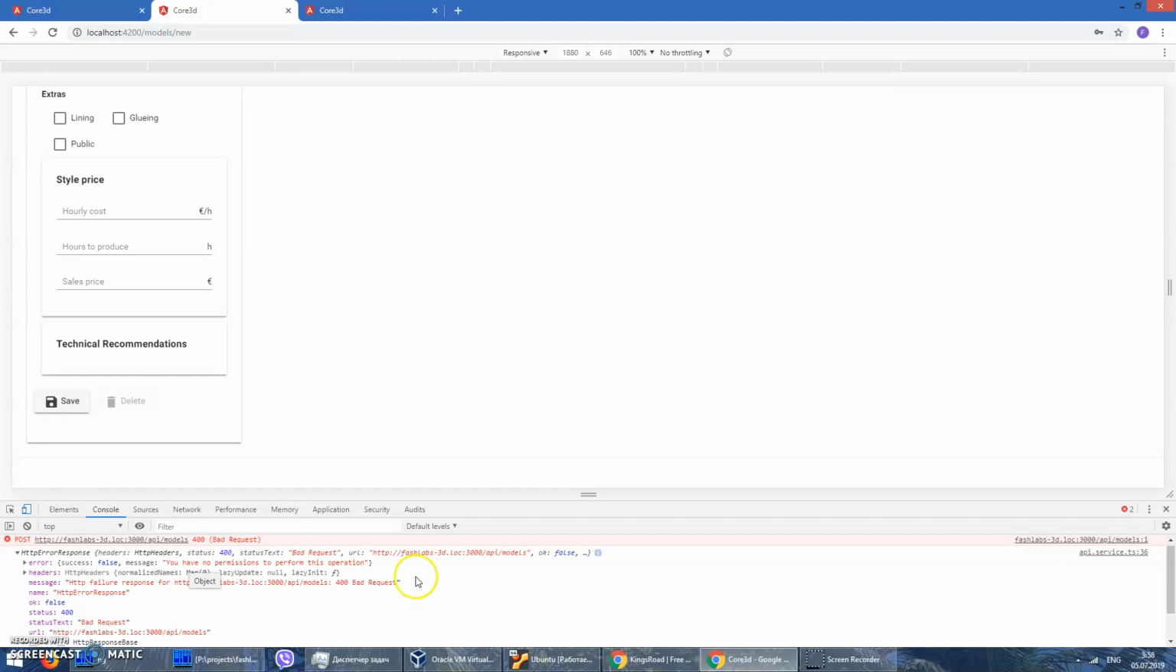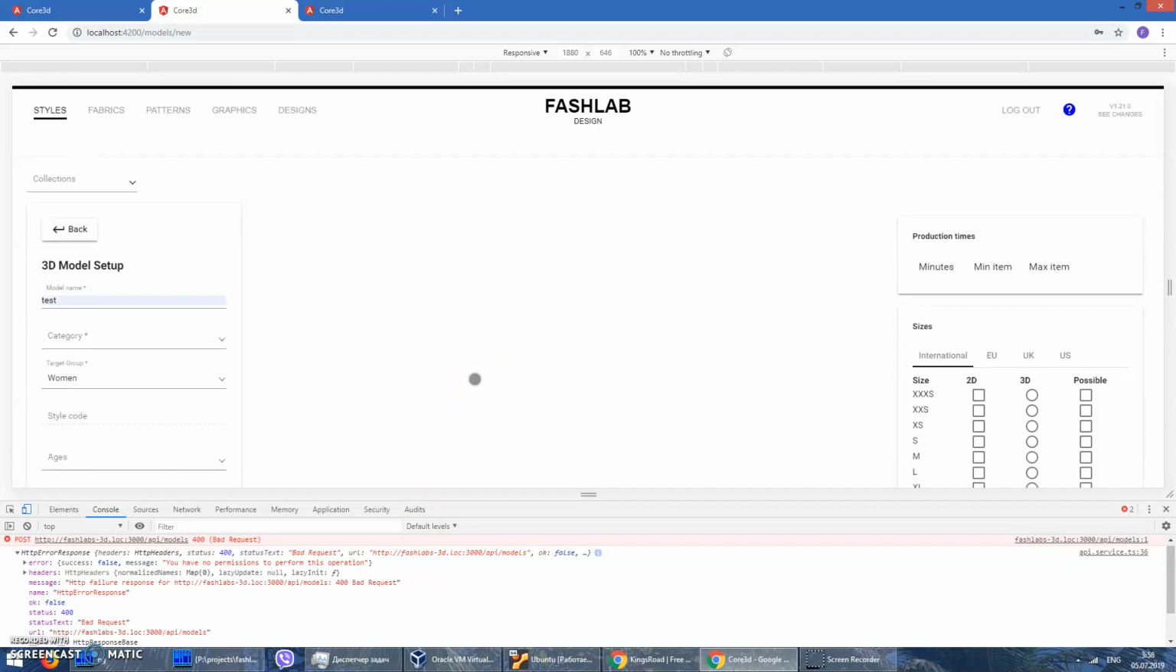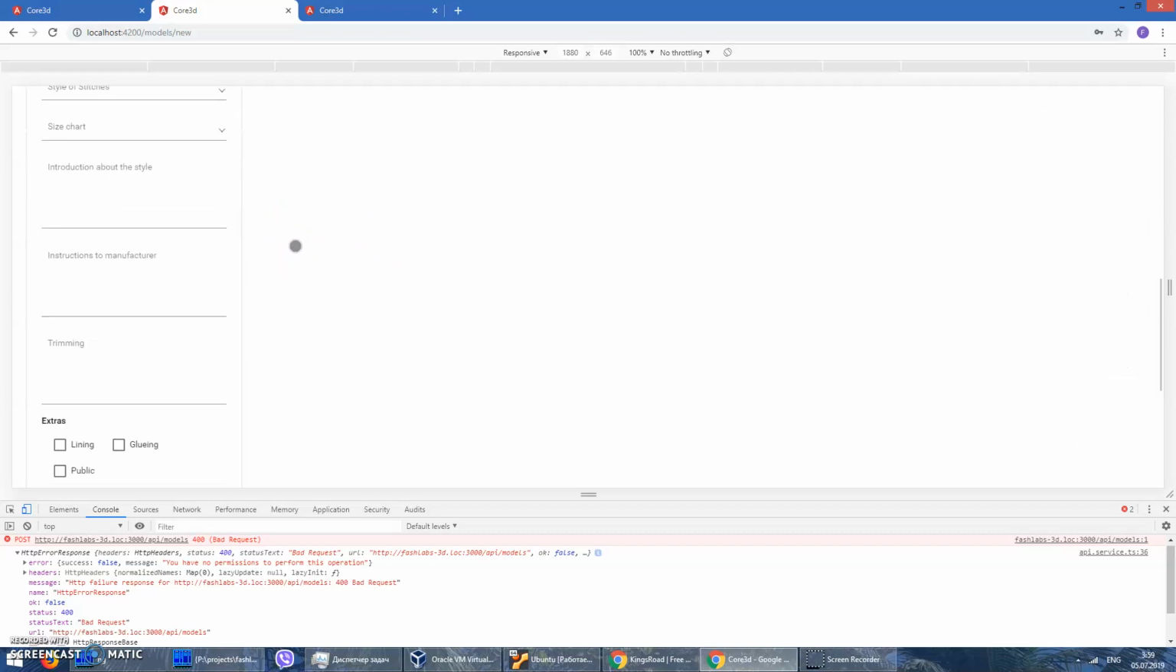So right now what we have, we've got two users. We have no UI elements for the regular user, and the backend produces an error when the regular user tries to submit the new style directly. So that's it. Everything seems to work fine.